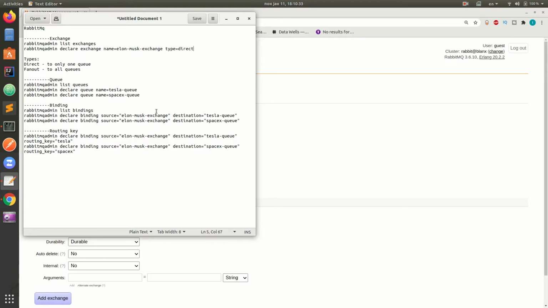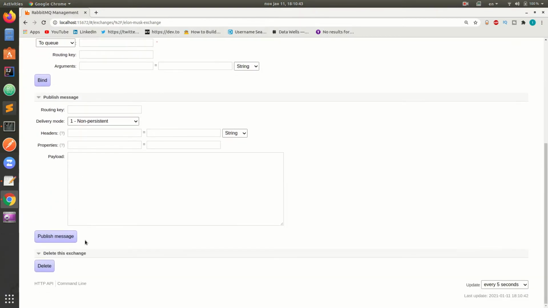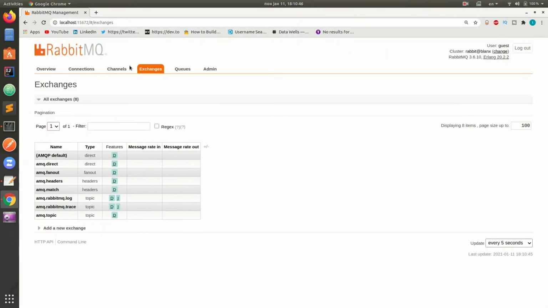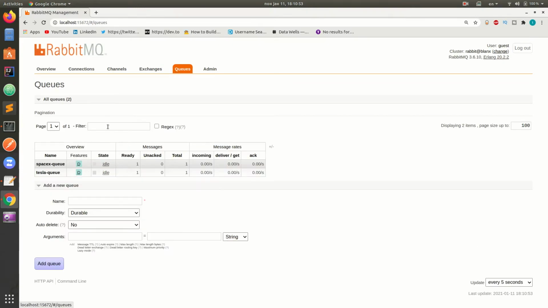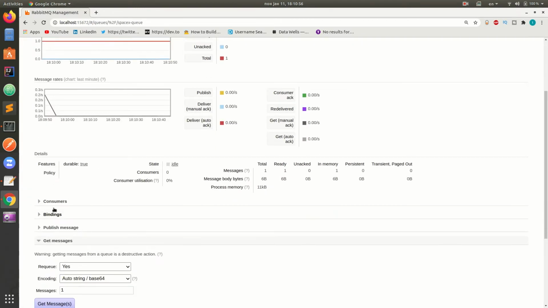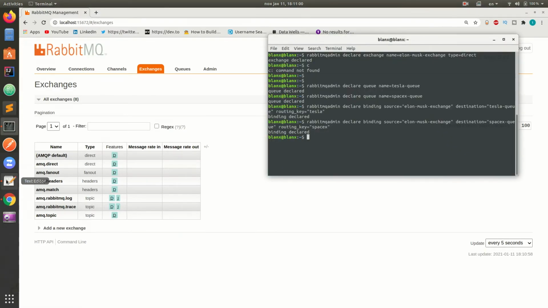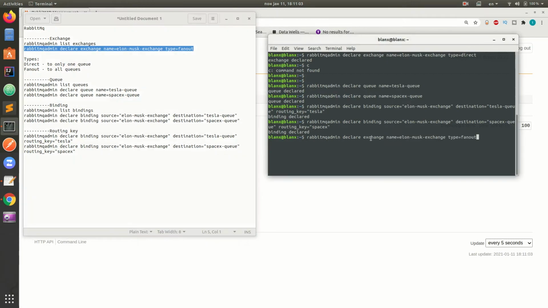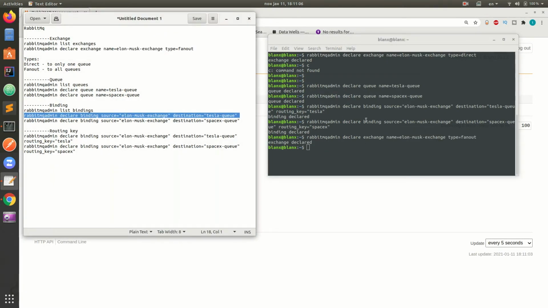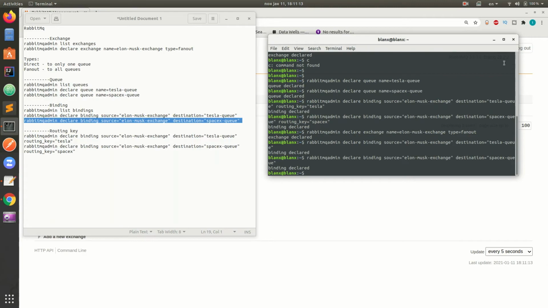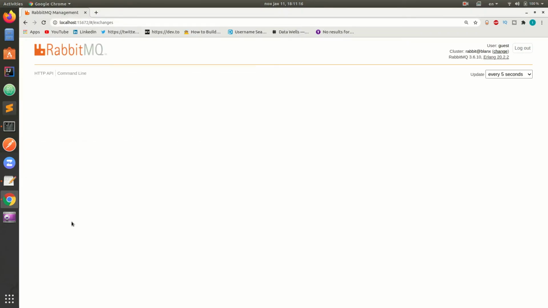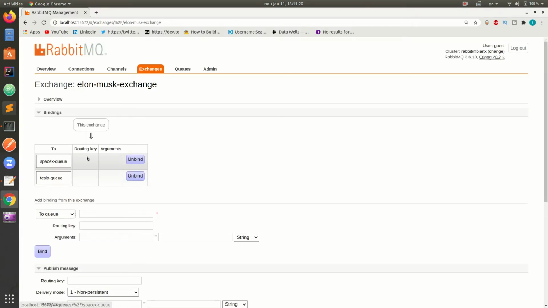propagate one message to multiple queues at once, you should use fanout, which we will do now. Fanout. Delete the exchanges. Yeah, queues can stay, they don't have any binding, I think. Okay, exchange declared and bindings are without routing key. Okay, then the Elon Musk exchange, SpaceX, routing key is empty.